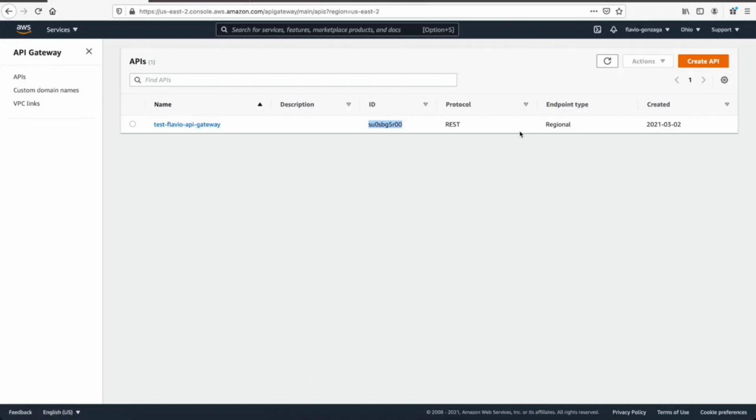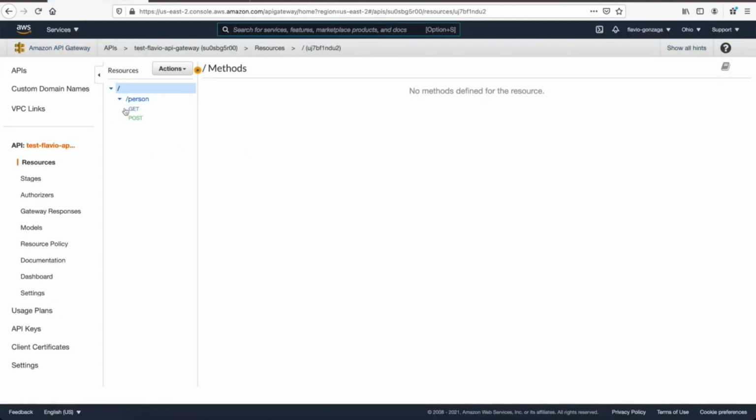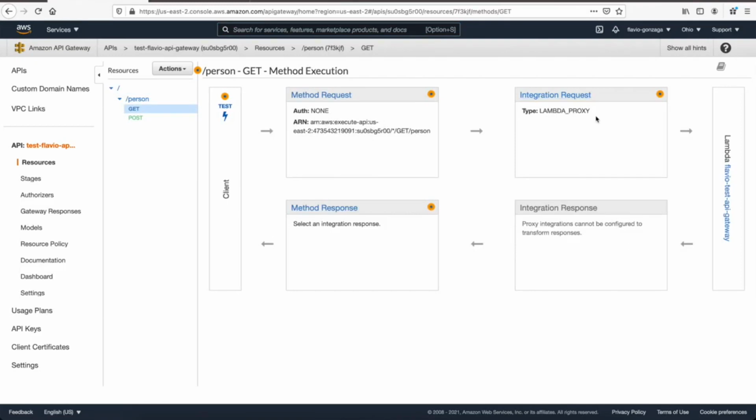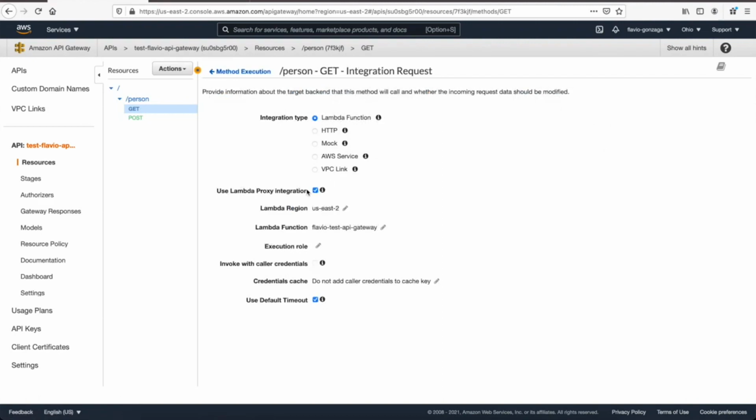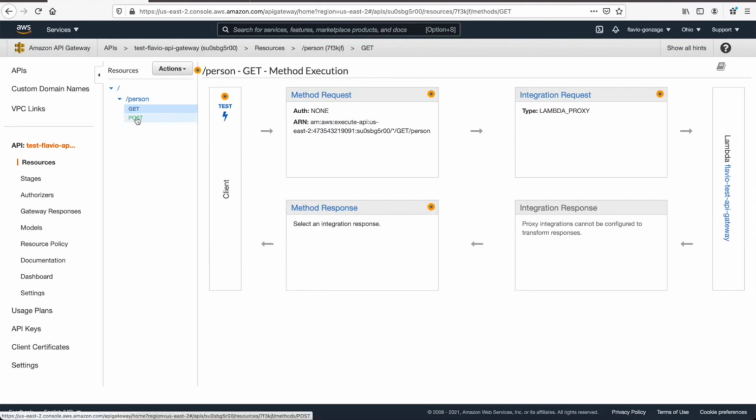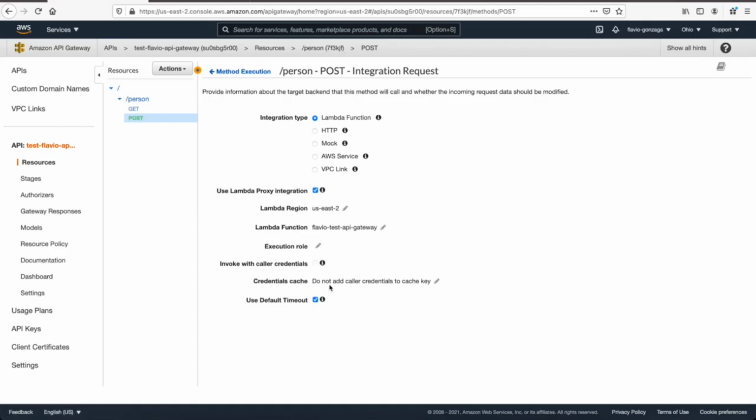So let's go inside. Protocol is REST, endpoint is regional, as we created in our Terraform. As you can see here, this is the person resource that we created, and we added two methods, the get and the post. The get is lambda proxy integration. It's going to end up in my lambda. So let's click in here: lambda function, use lambda proxy integration, name of your lambda. And if you click on post, it's basically the same configuration, use the lambda proxy, ends up in the same lambda, and it's in here.